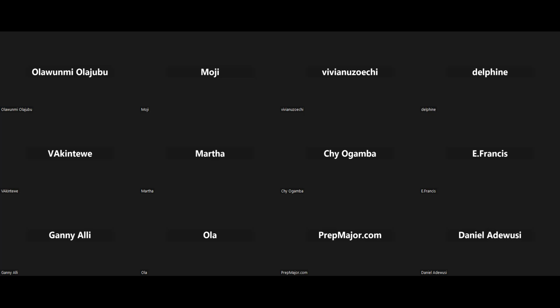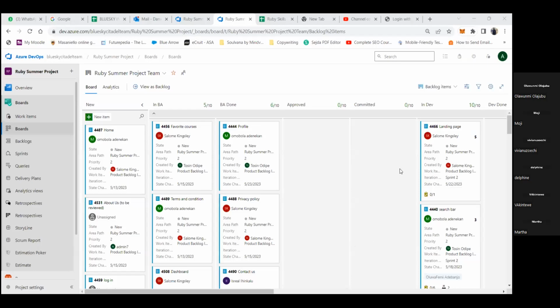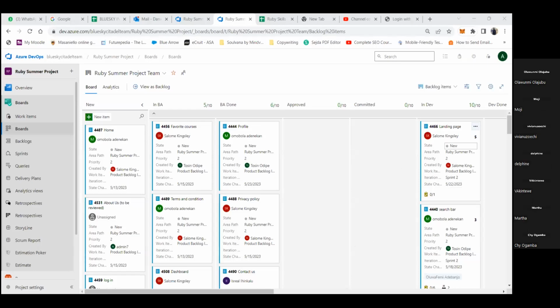But aside from that, Moji, the problem they have on their board that I couldn't finish with him yesterday night because it was already late. He had slept before I called him back. On each of the columns, instead of them having the stories, they are not showing the state. The right state is giving them new, even when it's in dev.